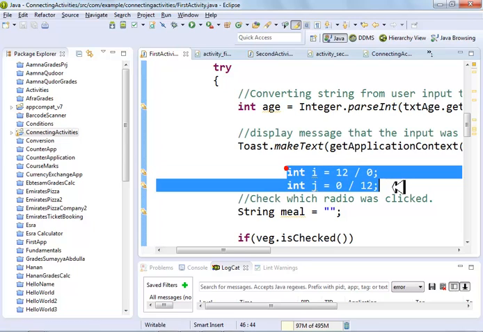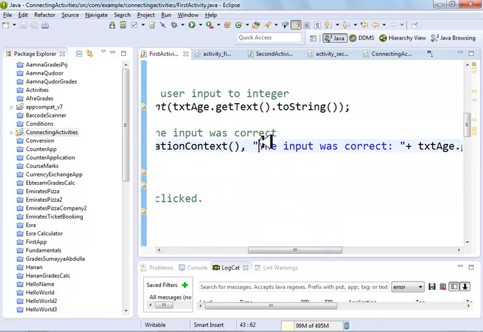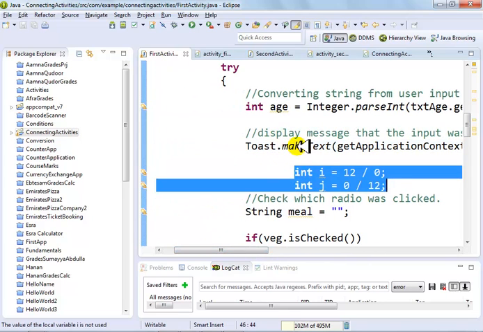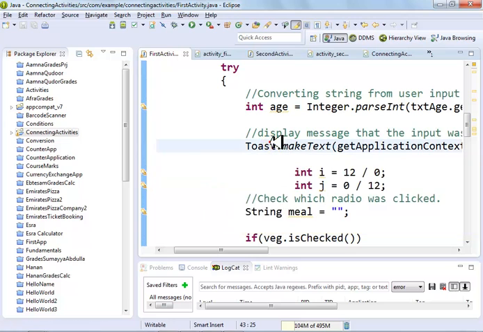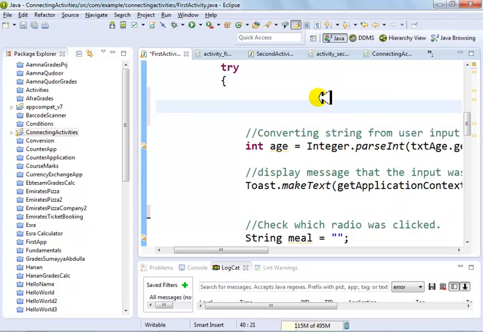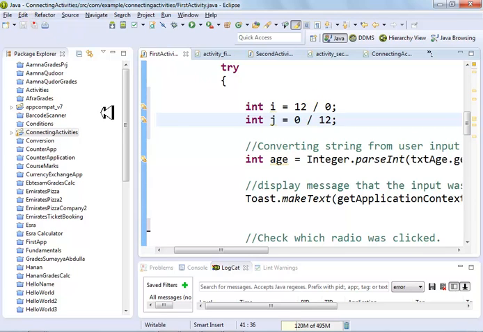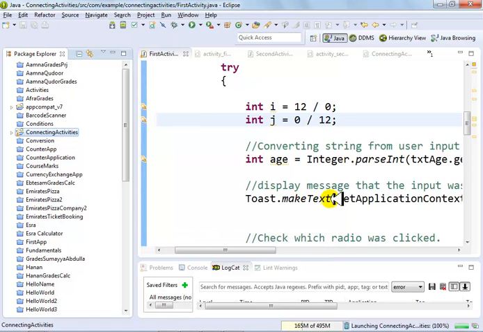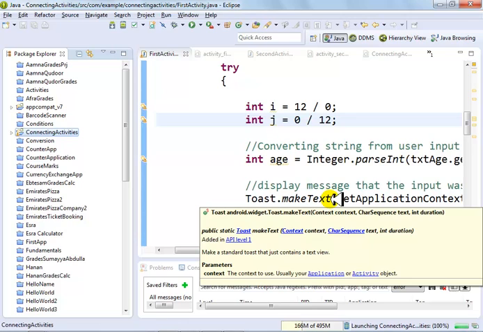I wrote this. But you notice it is still showing me the first message. The input was correct and then whatever I write. Because this calculation is after this. It shows me this message and then it does the calculation. Now if I move this calculation on top of it, you see what happens? Let's run this again. It will not show me this message now. The input was correct or whatever.